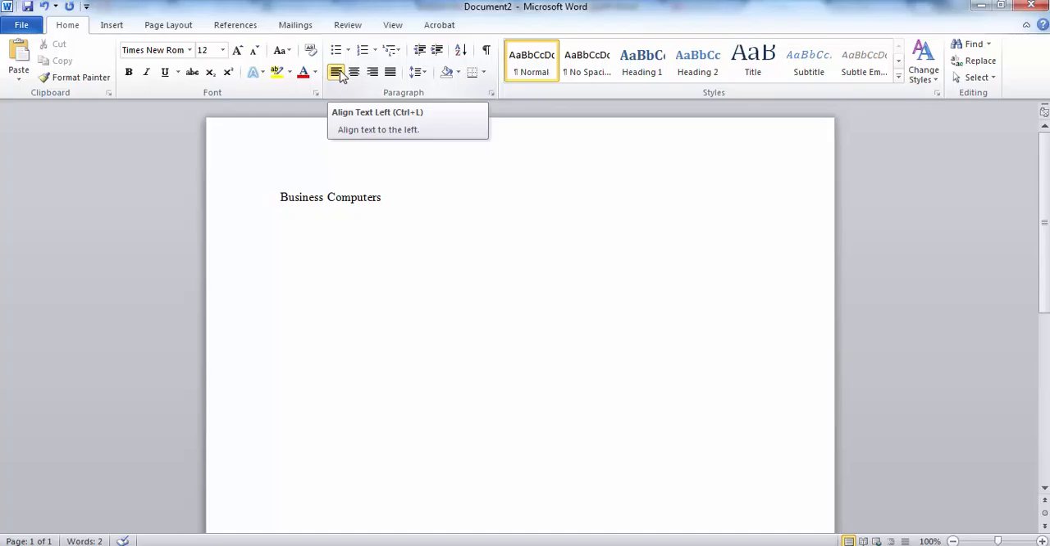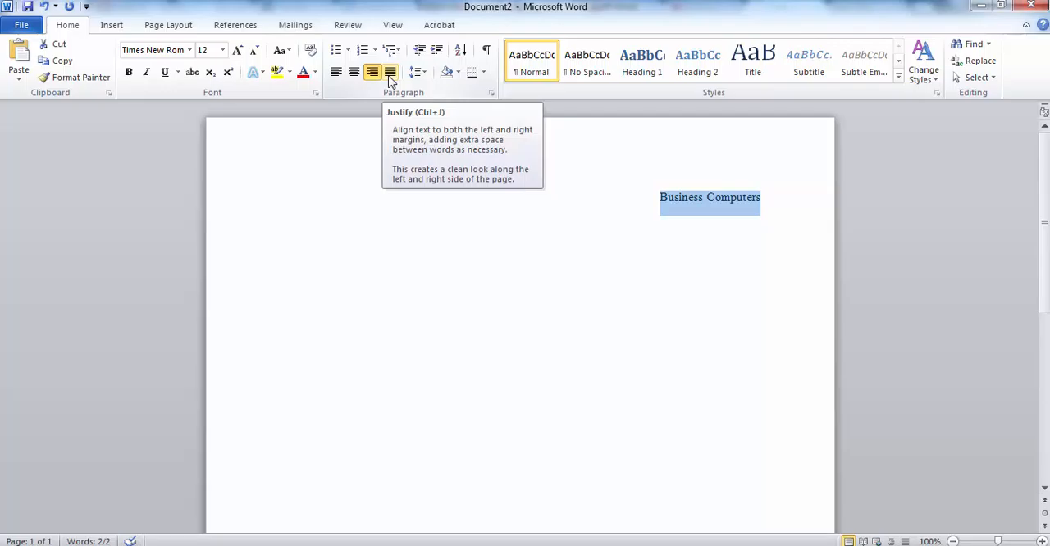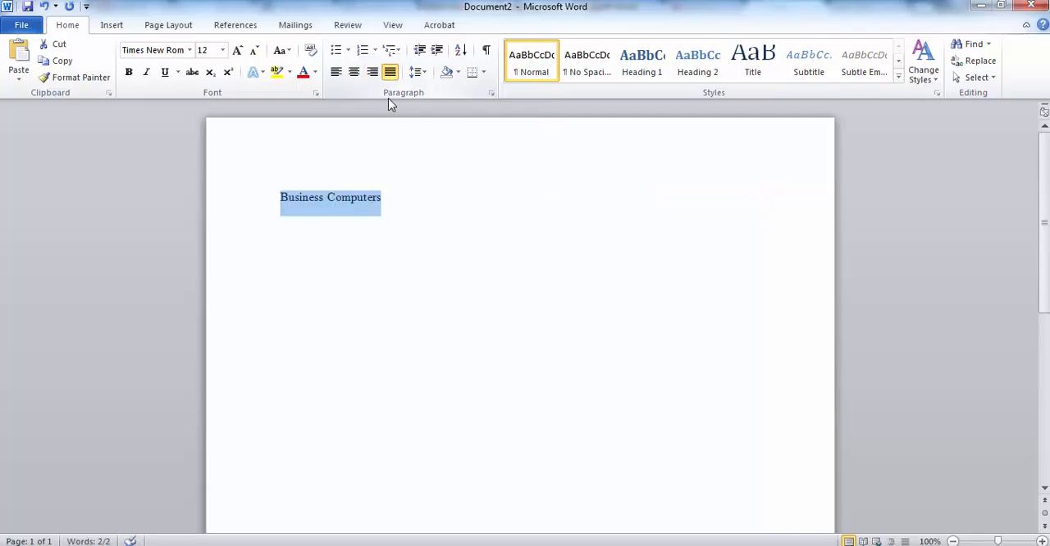Right here, this aligns the text, so I'm going to highlight Business Computers. This is left aligned right now. If I want to center the document, I would click on the center align. If I want to align my text to the right hand side of the page, I would click on that. And this one is to justify, so what this does, as you type something in, it will justify it throughout the whole line. So usually what we would use is align left. Sometimes if it's the title of a document, you might want to center it.